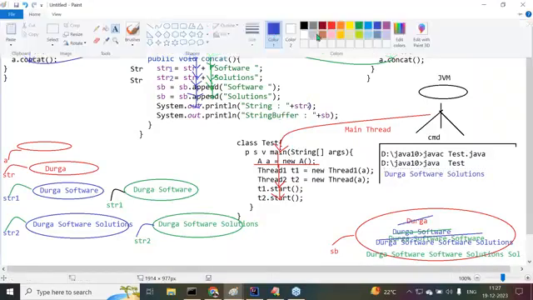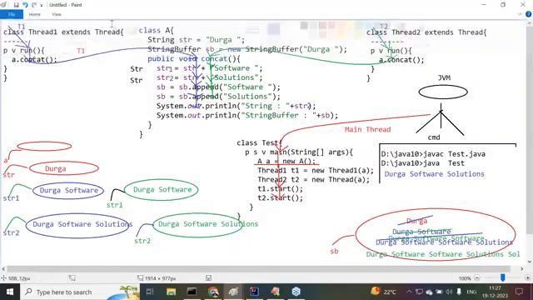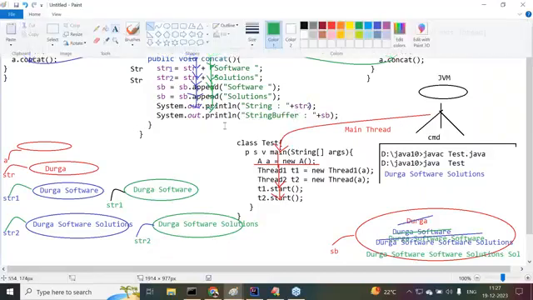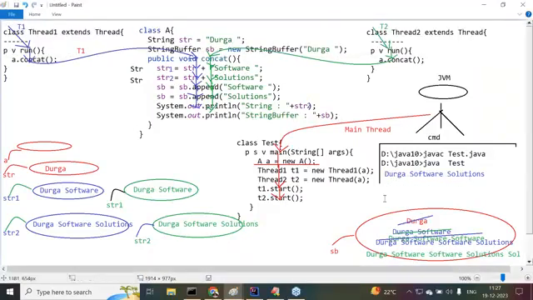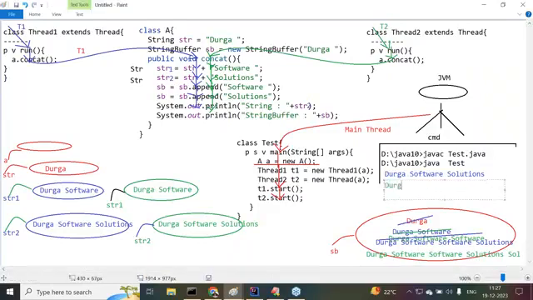The next one is thread 2's data. What are we getting there? Thread 2 is also referring to the same operation, System.out.println of String str2. What is the str2 value? The same Durga software solutions we are getting as the data. One minute, let me check it. Durga software solutions, the data we are getting.